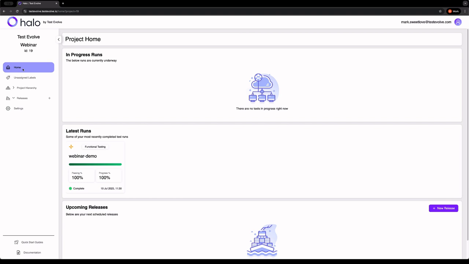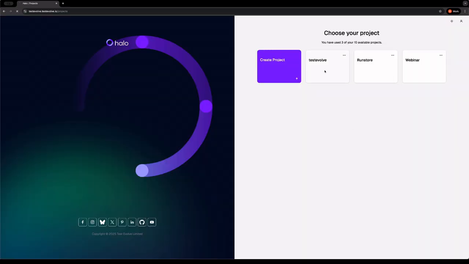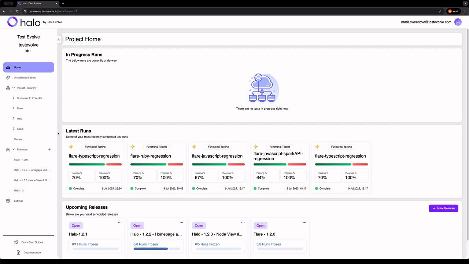Okay, and probably the last thing that I can show you, because I did promise 0 to hero in 60 minutes, but let's take a look at the kind of extent of the reporting that's available in Halo. So I'll switch projects to the Test Evolve project. This is a very mature project. We do use Test Evolve to test all of our Test Evolve products.